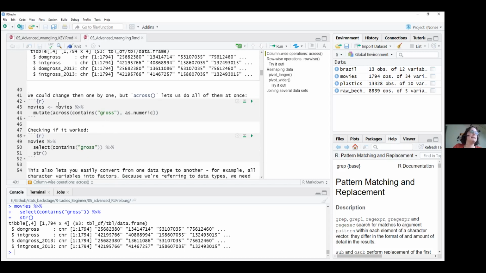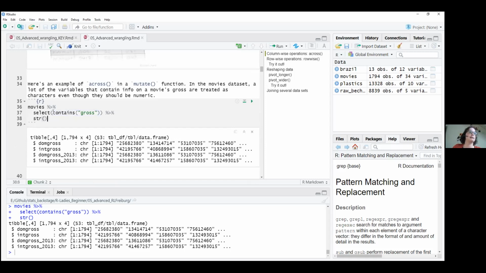So here I'm piping the movies data set, and I'm saying mutate because I want to change something about these variables. And then the next thing I type in is across, and then across wants to know, okay, across what? Across which variables? And here, this is where we can use what we know from select. That's exactly how we did it in select, right? Contains gross.